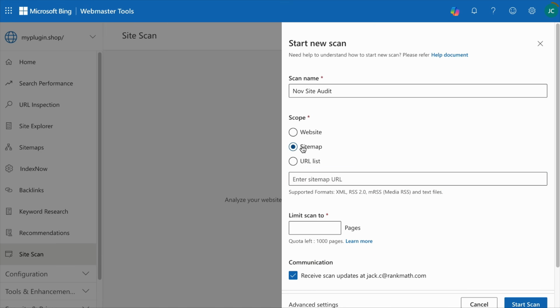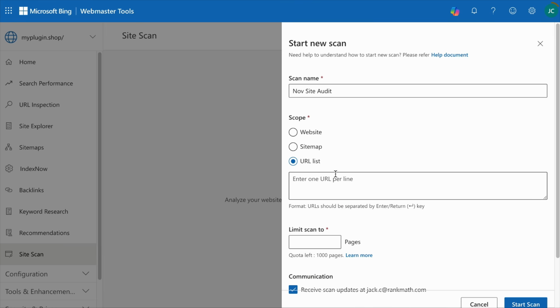For the sitemap option, it will perform a scan on a specific sitemap. As we have talked about earlier, this can be the sitemap index URL, or it can be the individual sitemap URL. For this option, the tool will only crawl pages in the sitemap and will not crawl the linked pages. And if you want to scan a specific URL or a group of URLs, you can paste those URLs here.